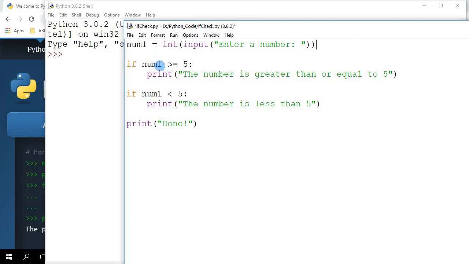If num1 is greater than or equal to 5, I will print this statement. So if this condition is satisfied, I'll print this statement. If this condition is satisfied, I will print this statement. Okay, so either num1 is greater than or equal to 5, or the other one, num1 is less than 5. So either one will be printed. This print statement at the end does not belong to this if or this if. This is after the checks. So this statement here will be printed out regardless of which condition is satisfied.